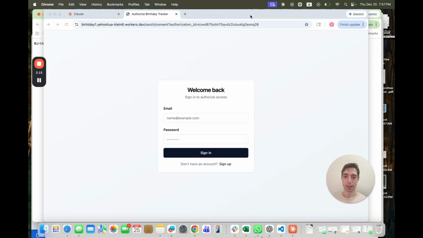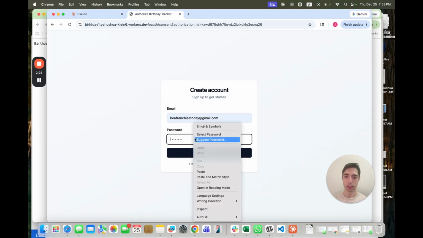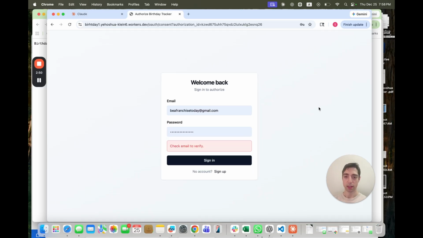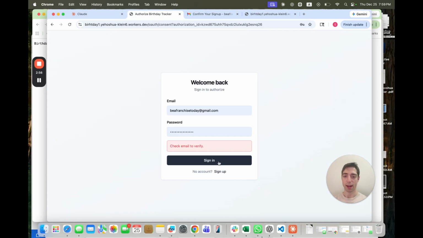Okay, then it's going to take you to this screen. In this case, I'm actually going to sign up. So what I'm going to do is put an email here, and then I just adjust the password. Okay, then I'm going to sign up. And the beauty here is that that's going to make me sign in. Okay, I need to verify my email. All right, now we're going to sign in.